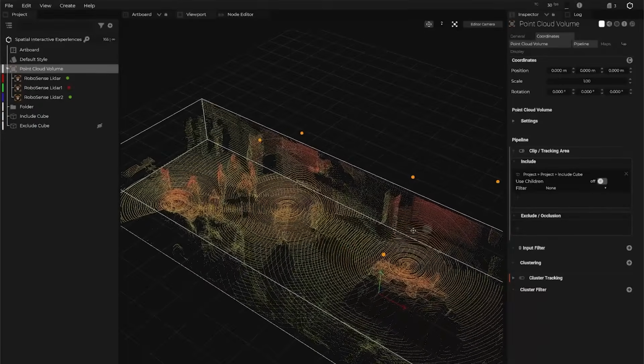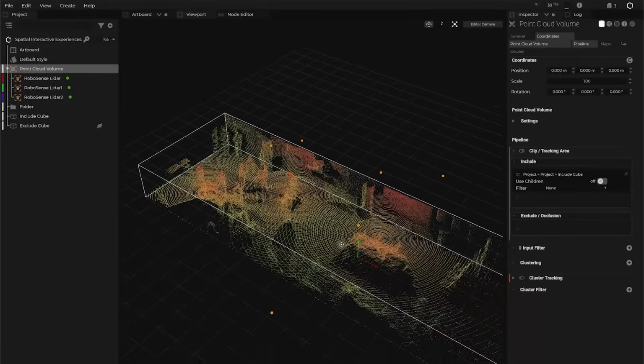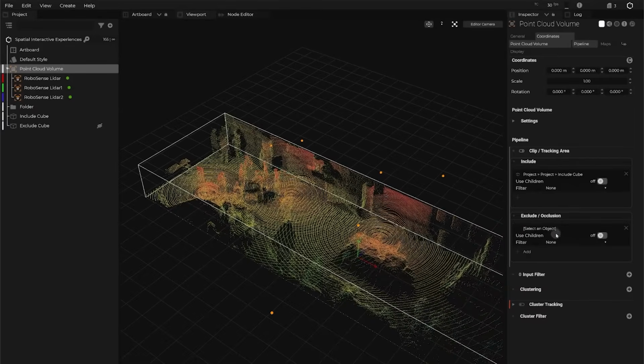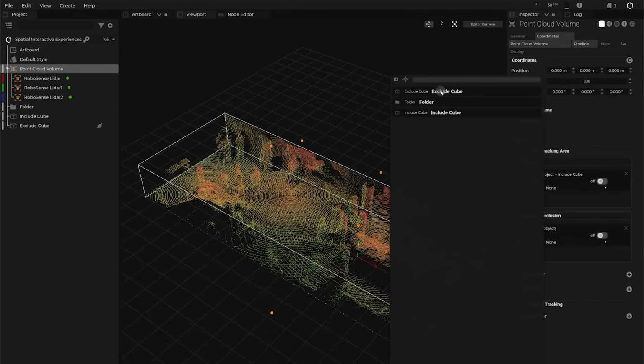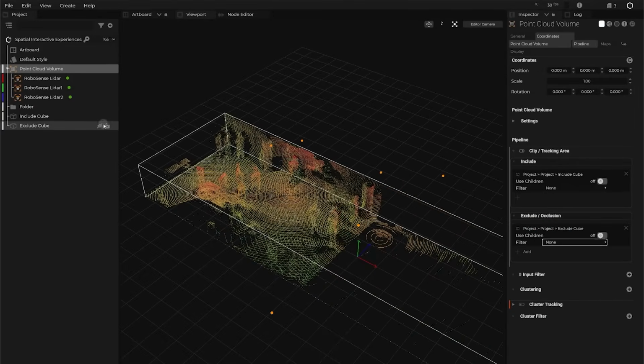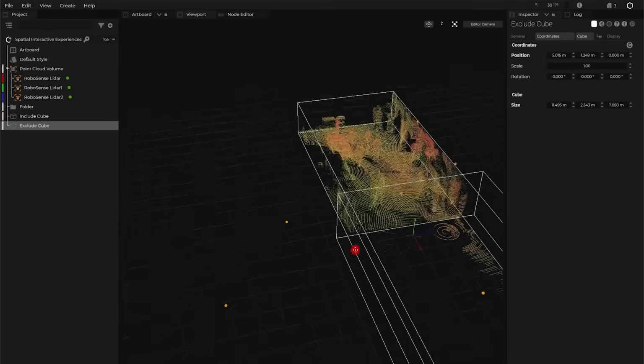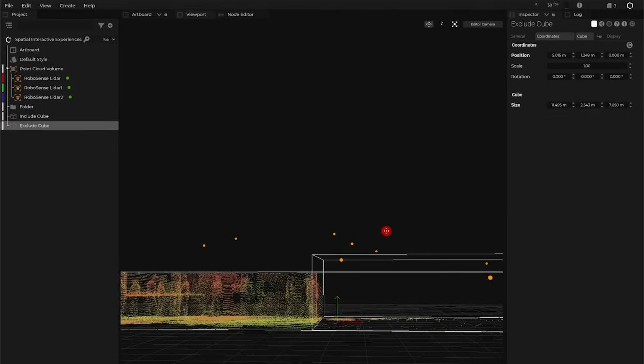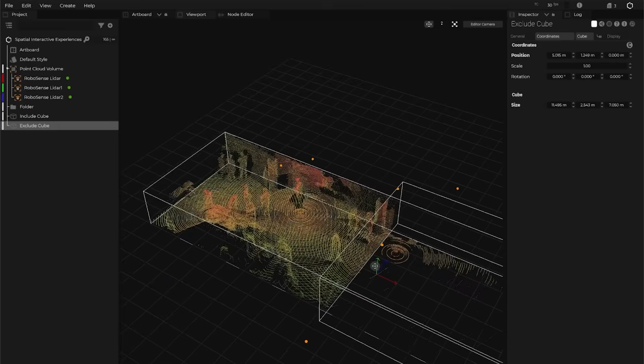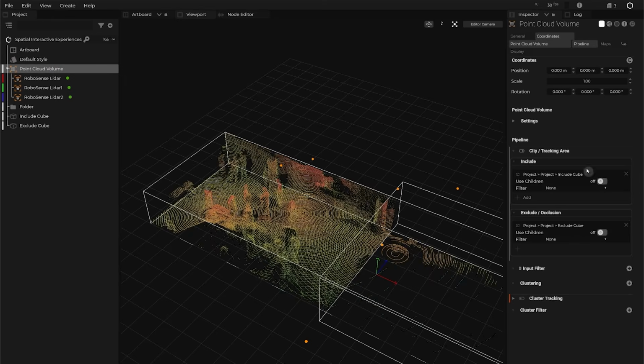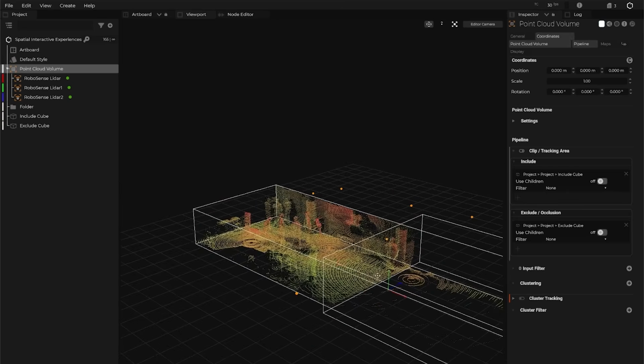What I can do is then I can also, for example, add an exclude box. And over here, I have another exclude box that is just right outside of it. So I can exclude all of that is outside of that. And this is saying that this is my main tracking area as well. So you can have both an exclude and an include, and we will always do the subtraction for you as well.